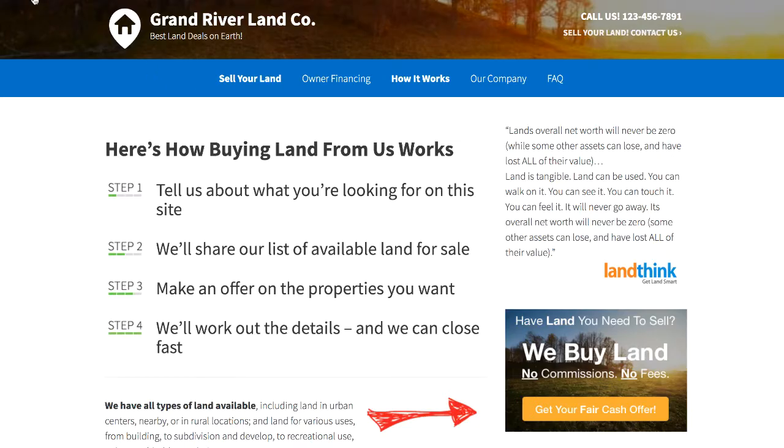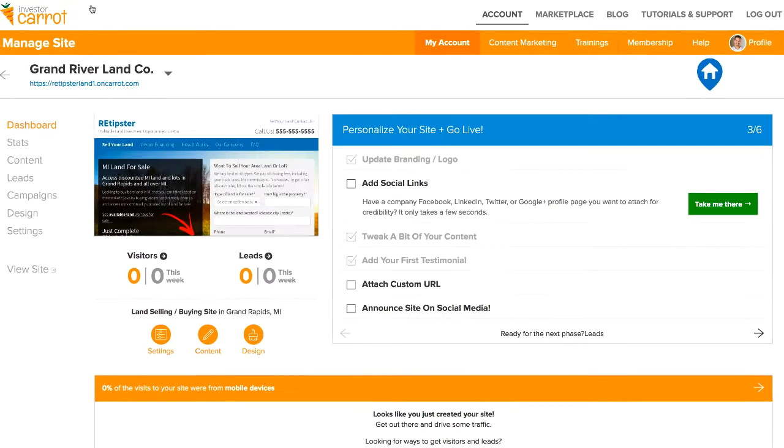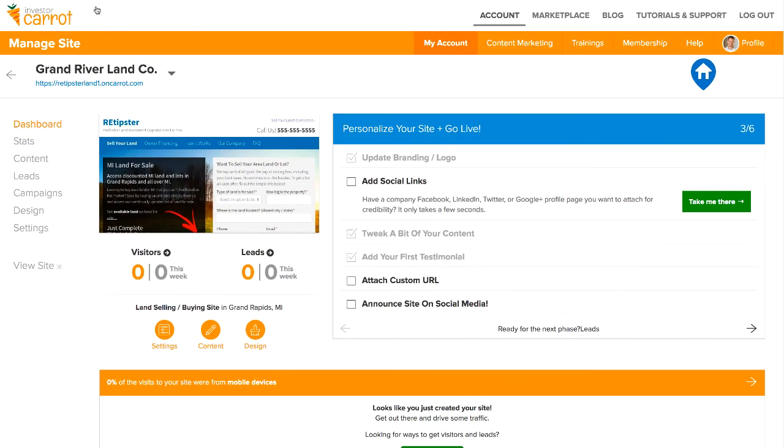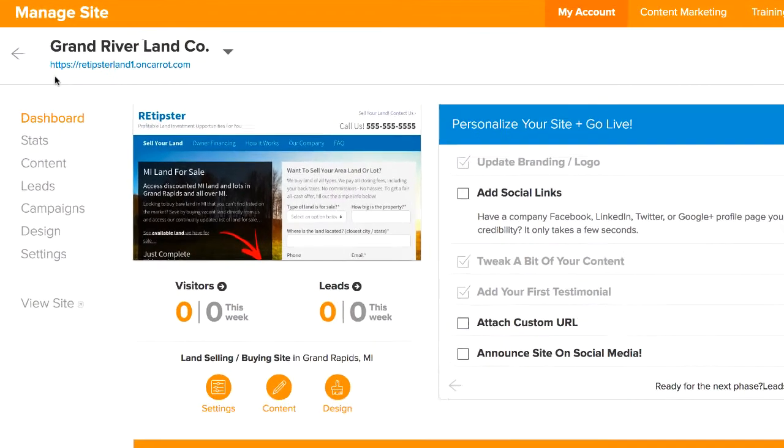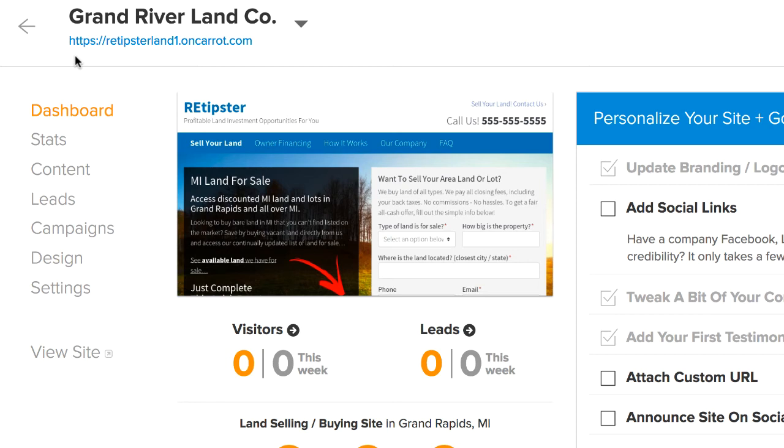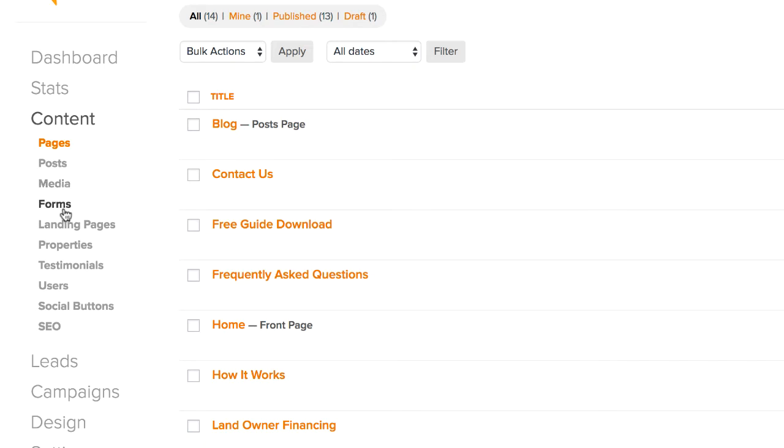A couple other things I'll show you here. If you're using a submission form on your website, or if you're trying to build any kind of a cash buyers list, or really an email list for any purpose, Investor Carrot can be integrated with pretty much all of the big name email services out there like MailChimp and Aweber and iContact. All you have to do, say if you're using a service like MailChimp, for example, is go down here to where it says content and then click on forms.